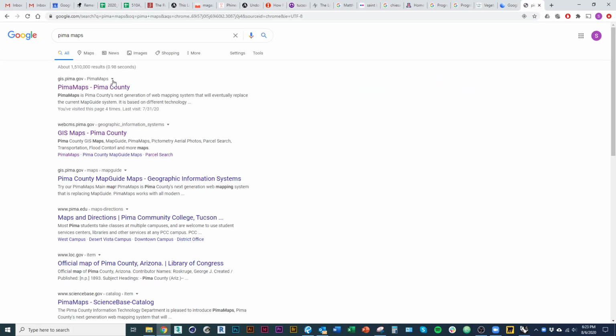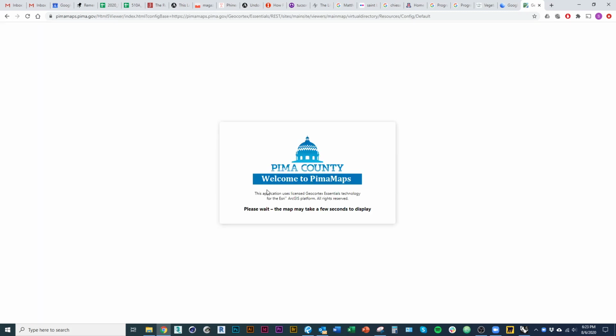You'll find somewhat better orthographic imagery on Pima maps, at least for Tucson. Aerial satellite imagery.